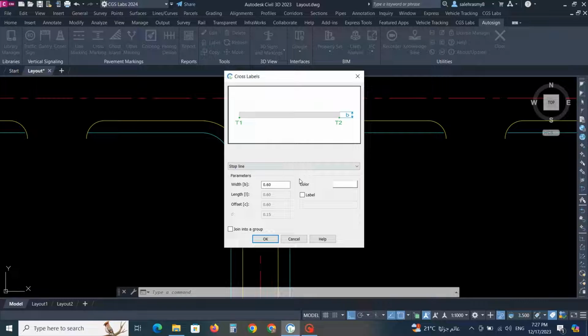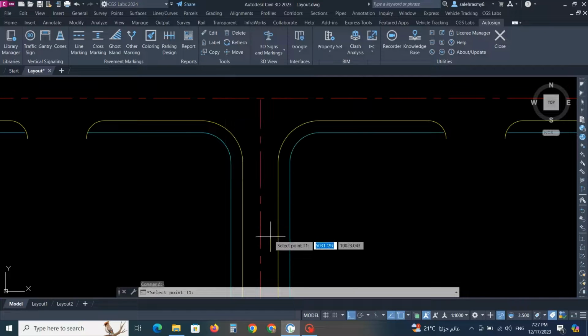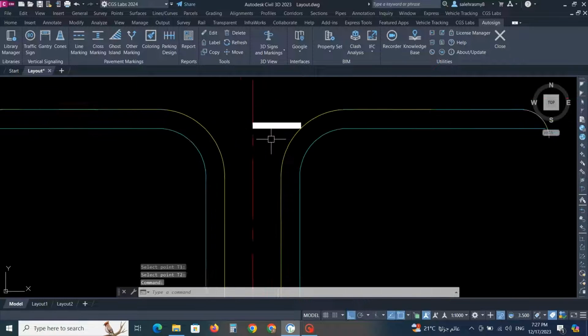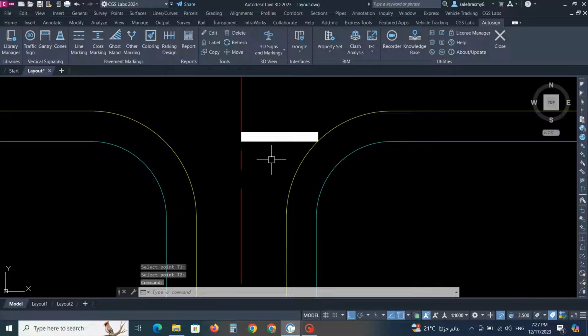You have the flexibility to adjust parameters and choose the color for your cross marking. After setting your preferences, click OK. Then, simply click on the starting point and the ending point on your drawing where you'd like the cross marking to appear, and the software will automatically draw it for you.